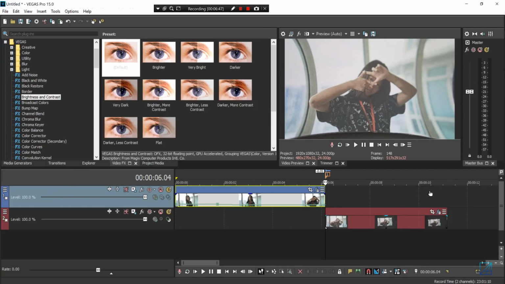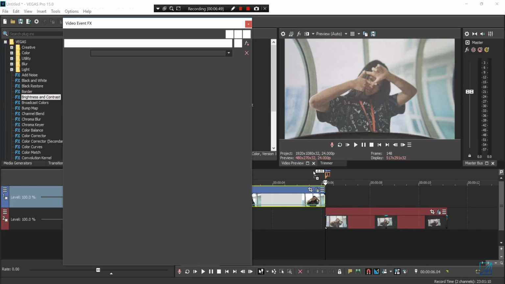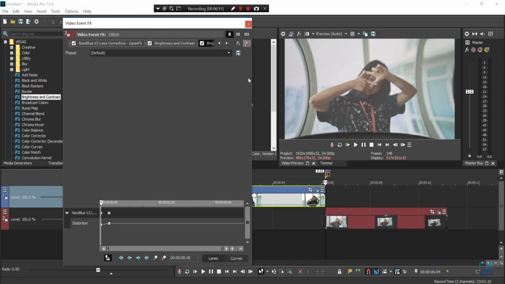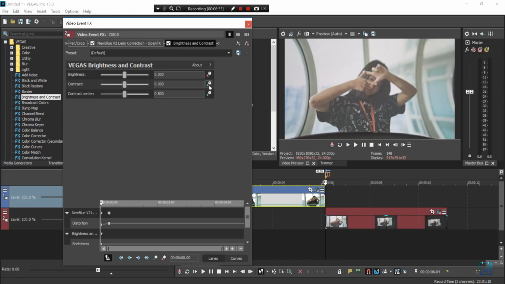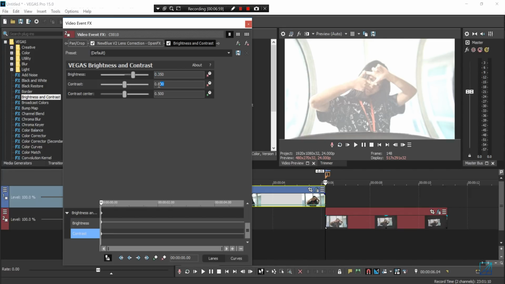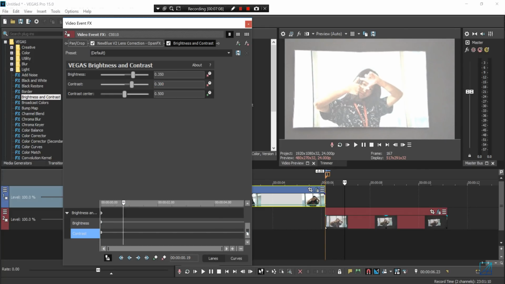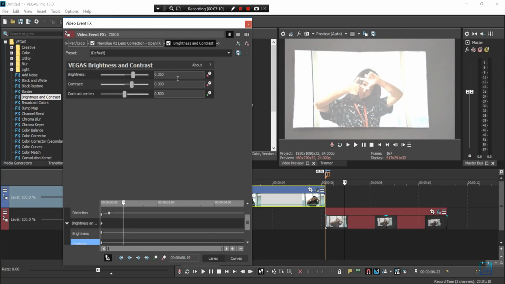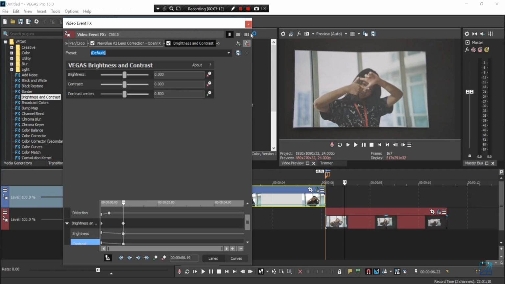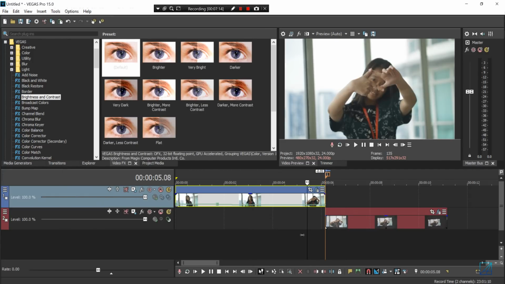Same thing for the second clip here, brightness and contrast. Oops, I already added one just now. So repeat the same process. This time I'm going to start with 350 for the brightness and 300 for the contrast. And then to end it, I'm going to move a few frames forward and change it back to default. And there you have it.